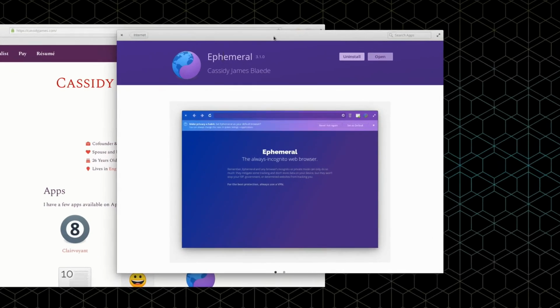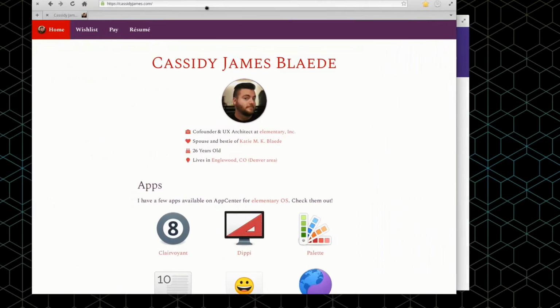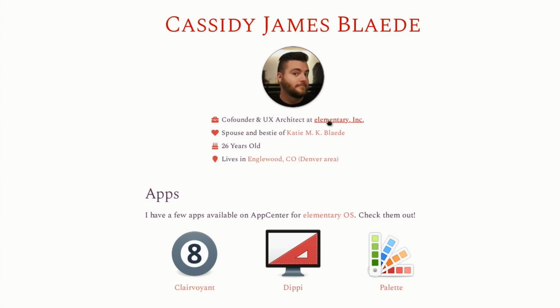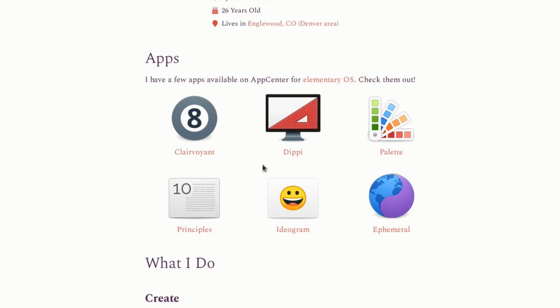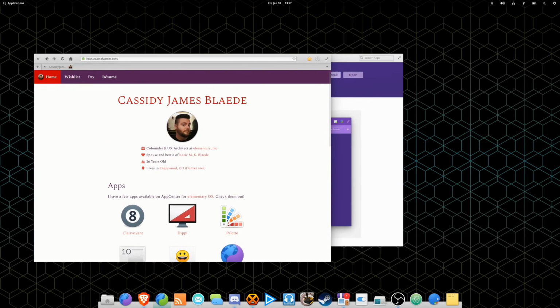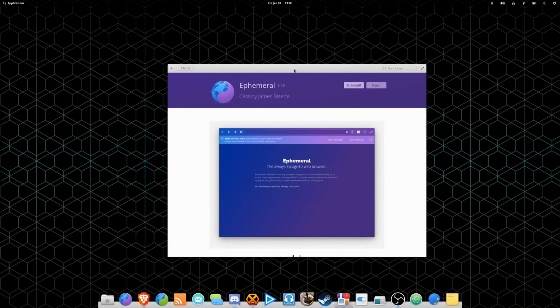Today we are taking a look at Ephemeral, a new privacy-focused web browser for Elementary OS developed by Cassidy James Blady. If you're familiar with the Elementary project, you probably know who Cassidy is. He's the co-founder and UX architect of Elementary Incorporated and has done a number of apps for Elementary OS as well. So, let's talk about Ephemeral.